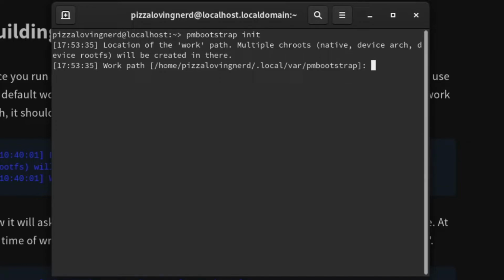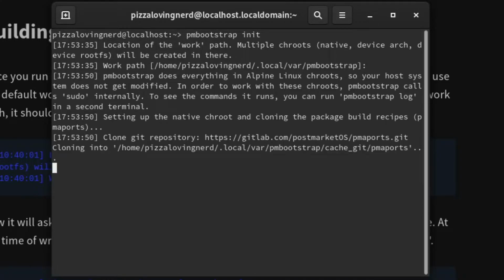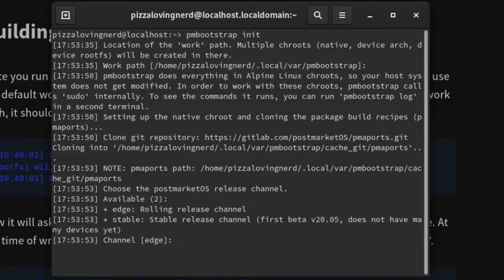So it's going to want you to select your work path. You can either enter in a directory or you can just press enter, and it needs to clone the Git repo. We're going to select the channel. Right now, we have to do Edge because at the time of me making this video, the PinePhone does not support stable yet, but it does support Edge. So we're going to either press enter because Edge is the default, or type edge for our release channel. But in the future, the PinePhone might support the stable channel, so if you want a more stable experience, then you could go with stable, but I'm always just going to keep going with Edge.